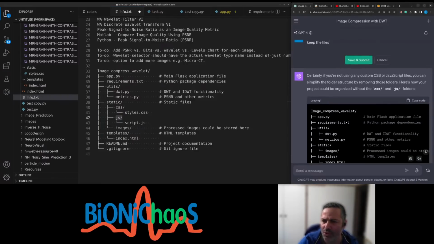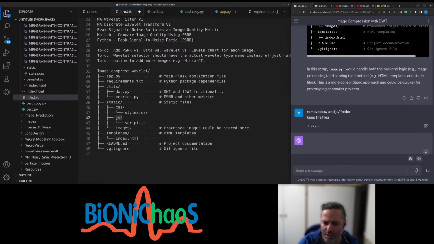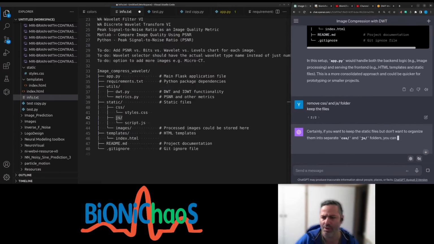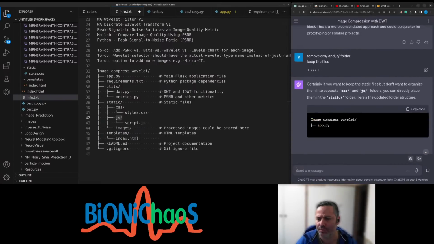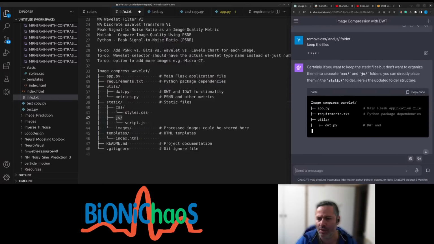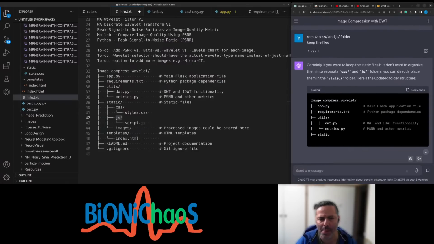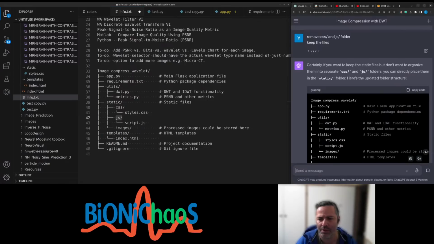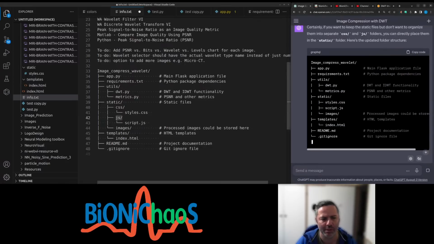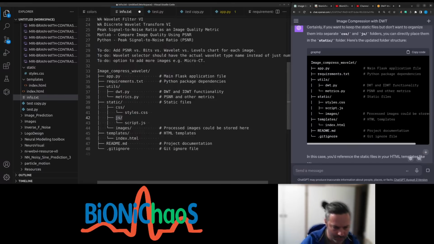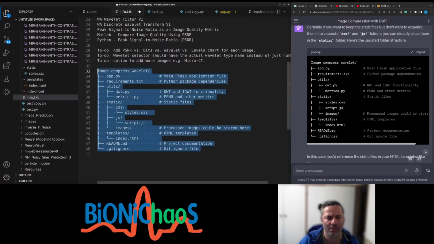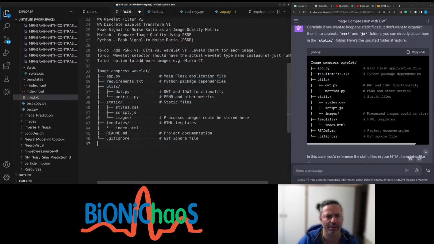What's the stop generating button? It's gone. Why the images are processed images? Okay, this is better.